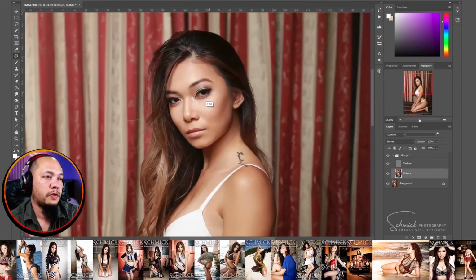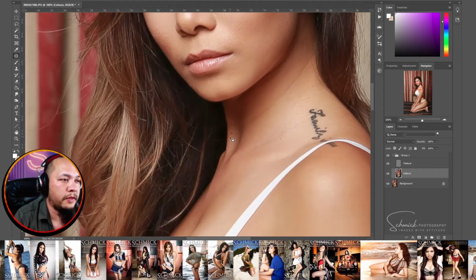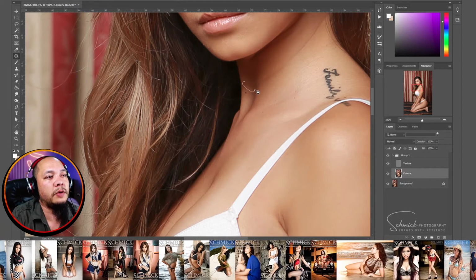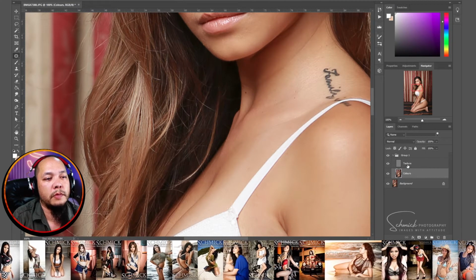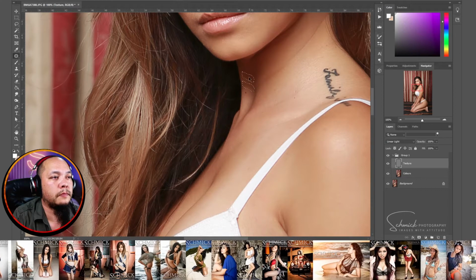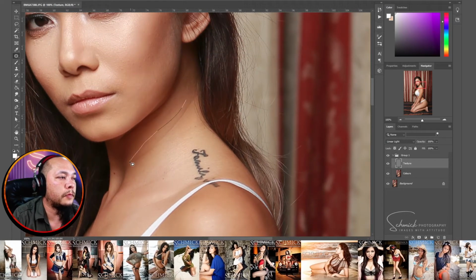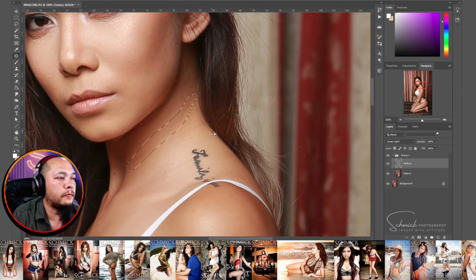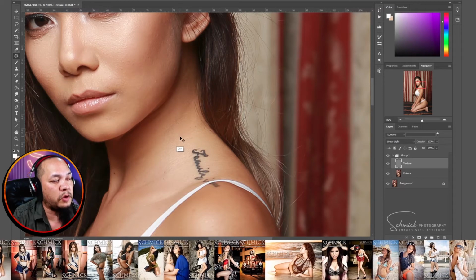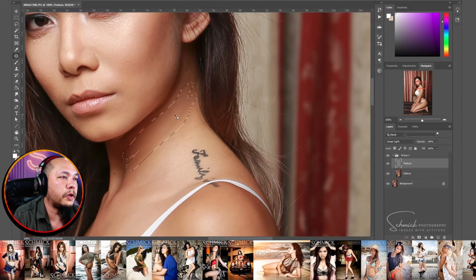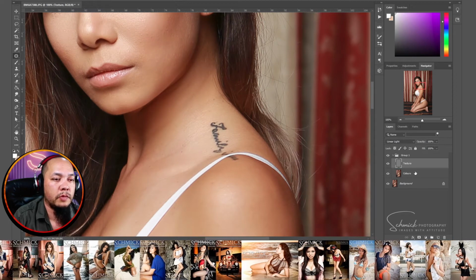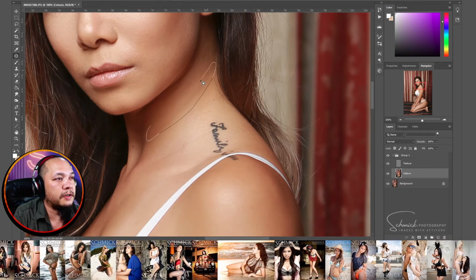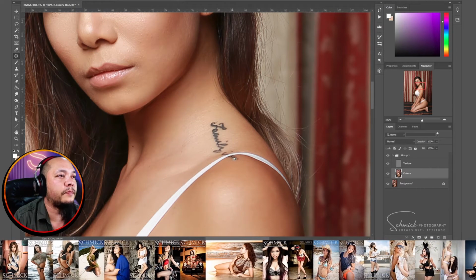But I think we'll do it. And what we can do is counter with our dodging and burning process. Okay, on the color layer. You see how I pulled out texture? That's not what we want. We don't want to bring texture into there. That was on the texture layer, not the color layer.